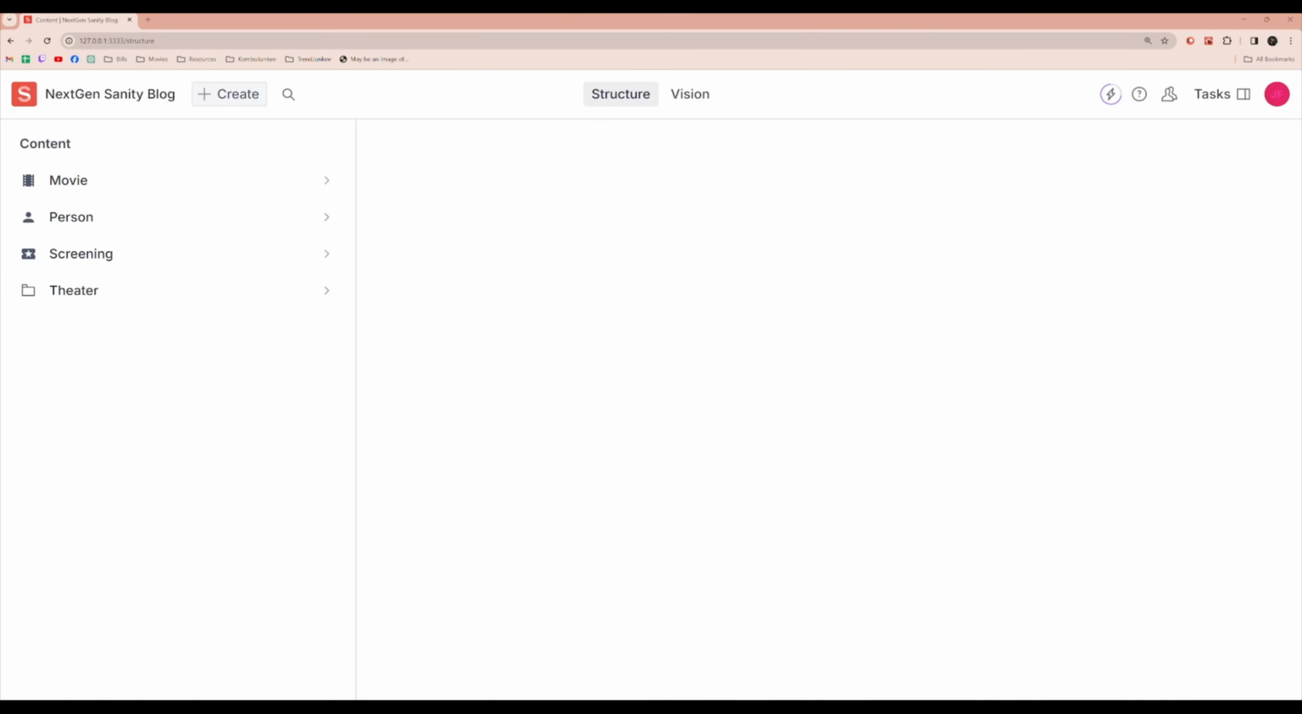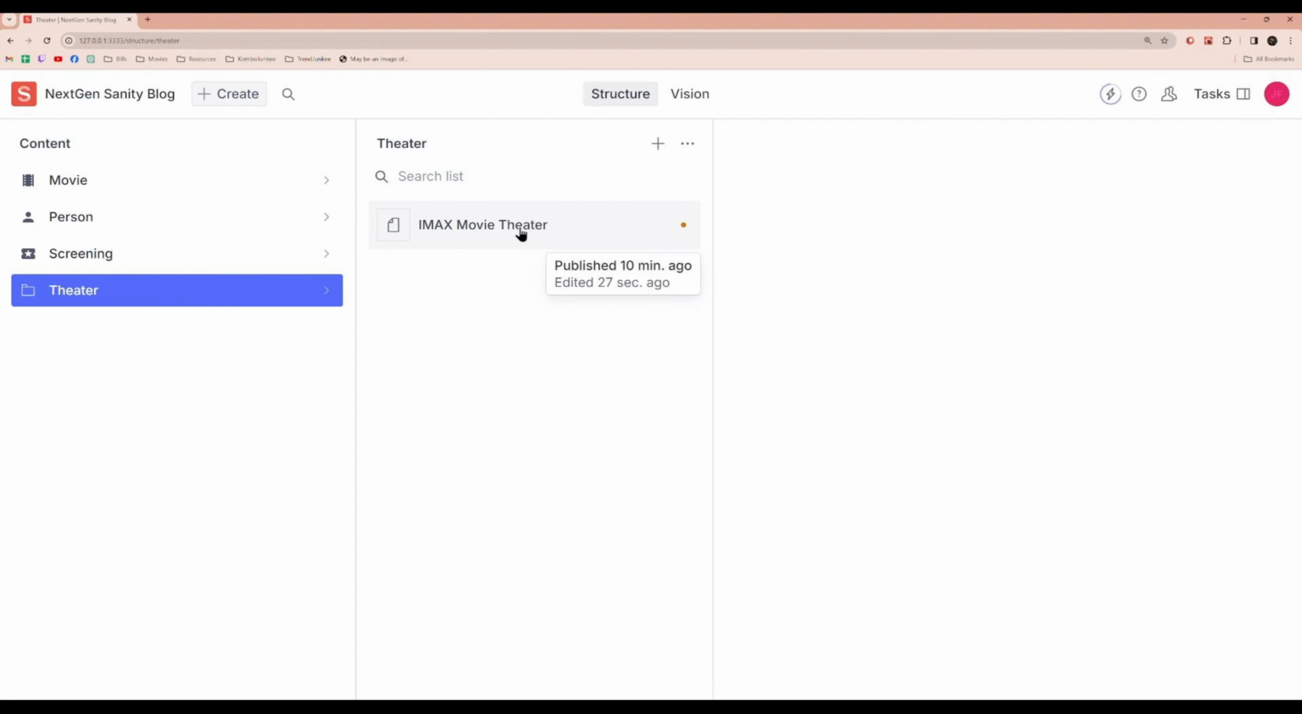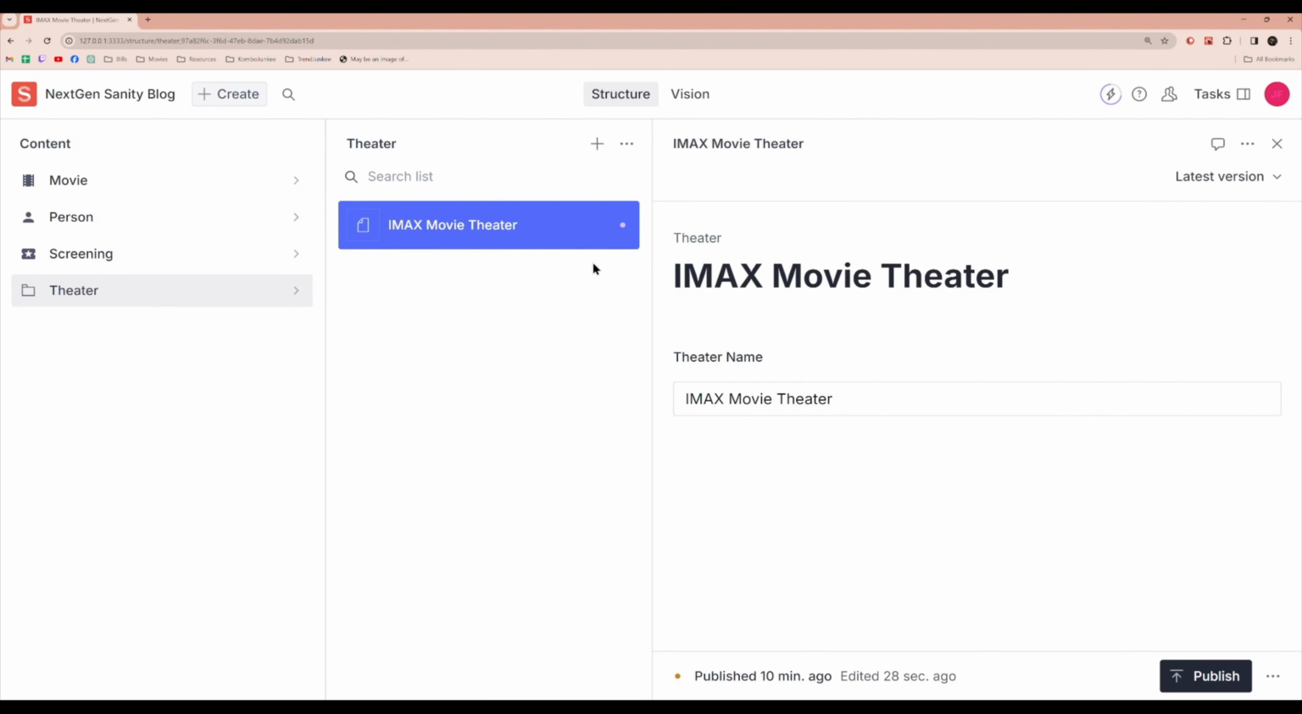Here we still have our theater content type, and if we click into it, we can see we've added a single theater, the super famous IMAX theater. Let's go ahead and click that, and now we're taken to the form itself. Here we can see our theater name field, so we know everything's working as expected.